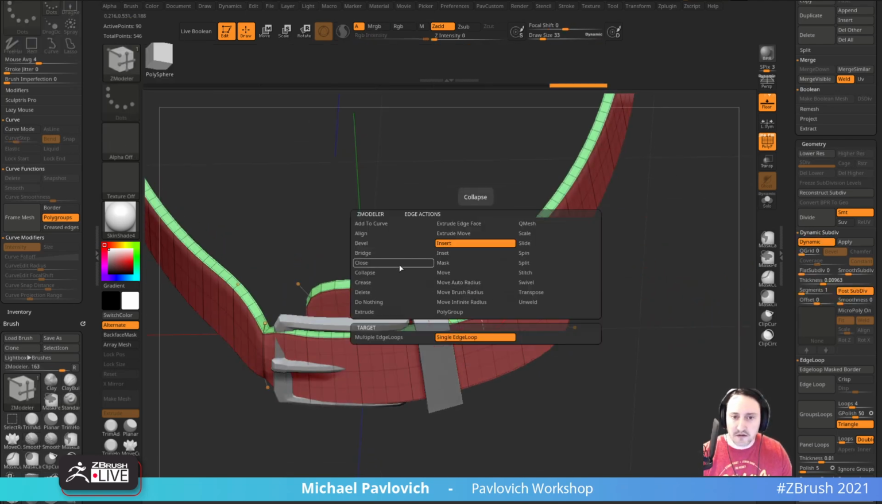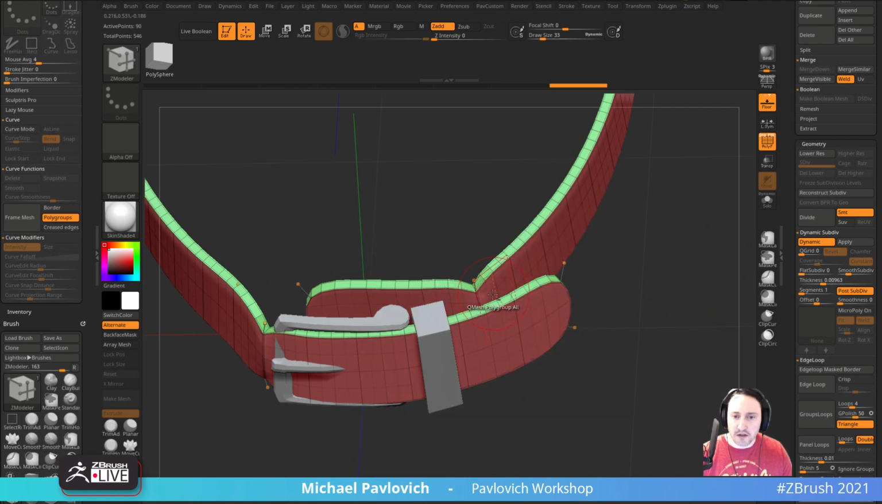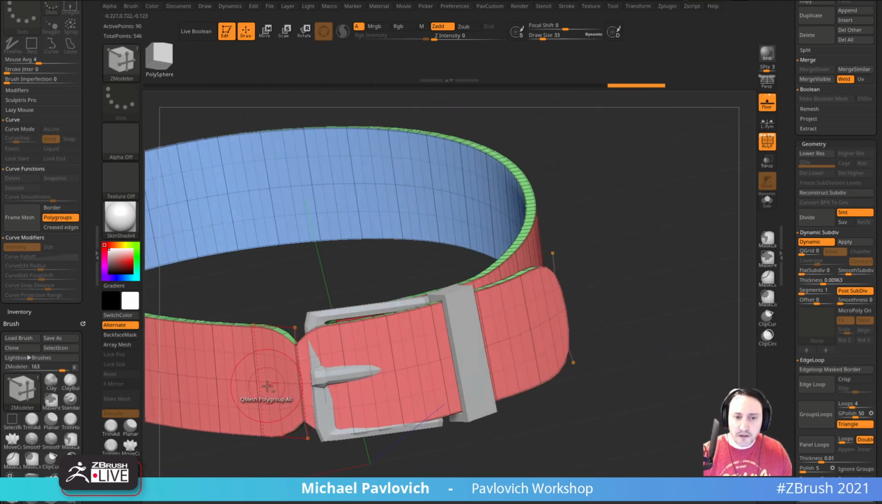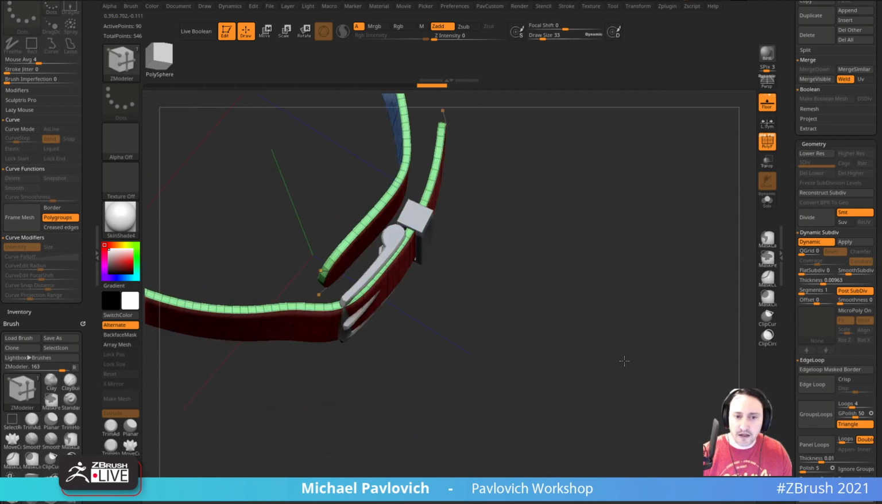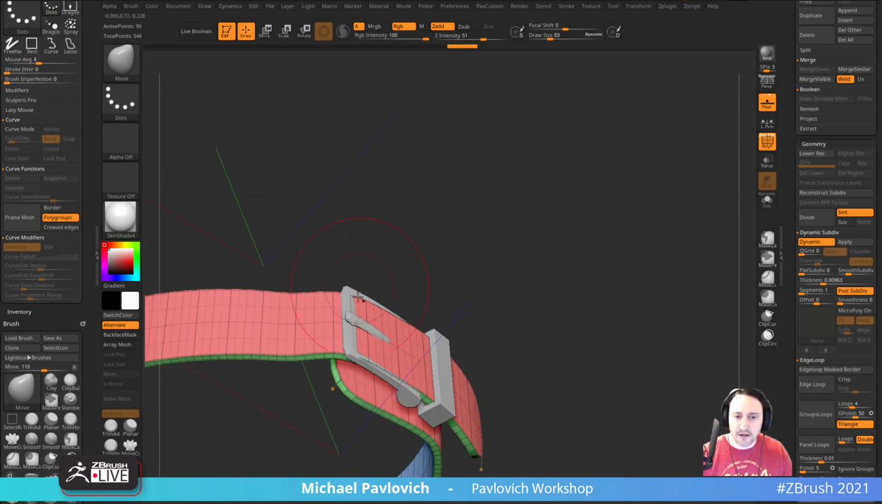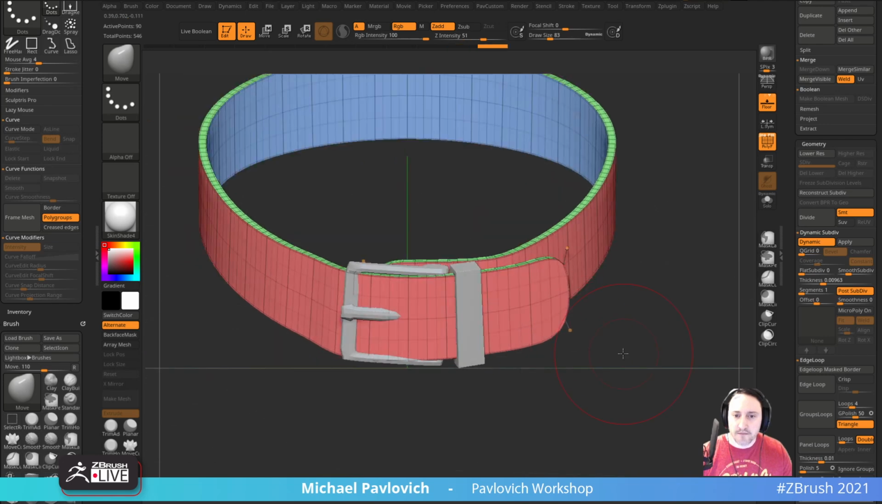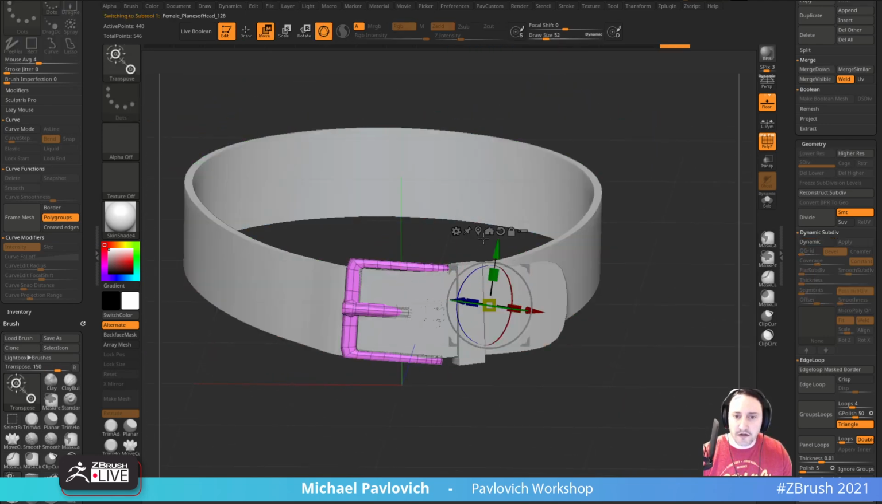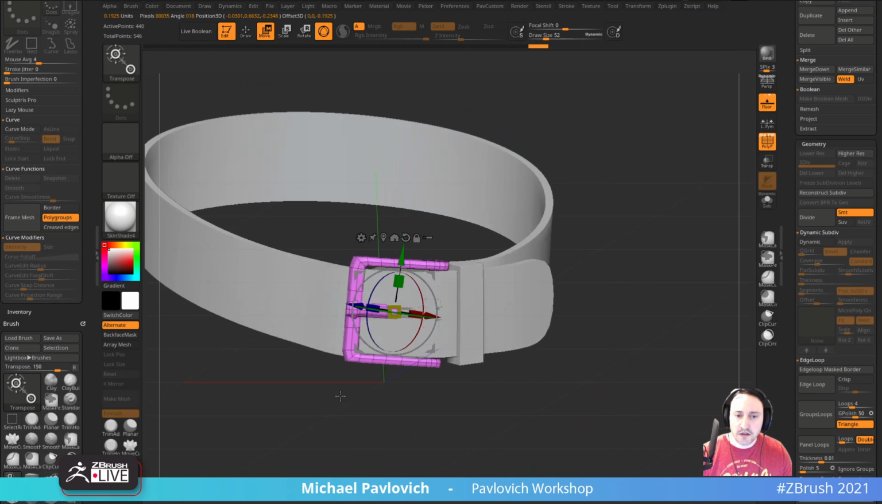Let's go ahead and uncrease this. Crease, edge loop complete alt. There you go. Here and here. So we've got kind of a belt going. And now that it's smooth, you can see, again, it's just a preview. So you can go through here and modify this as needed.